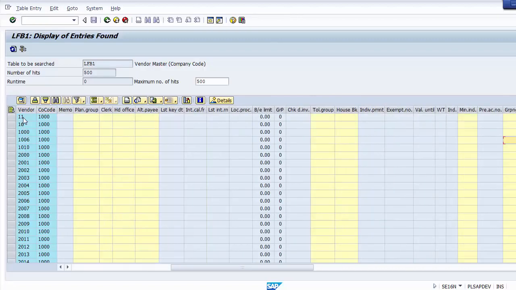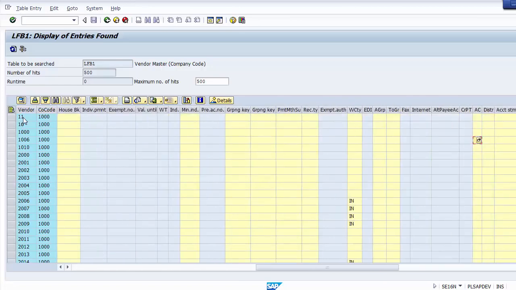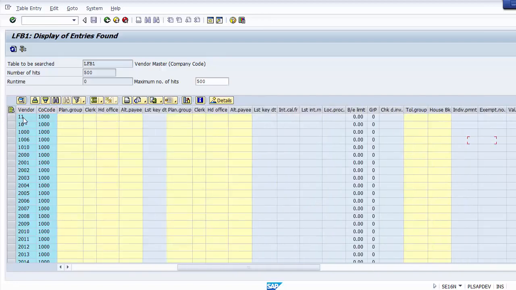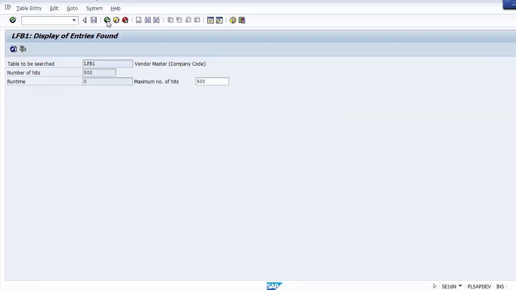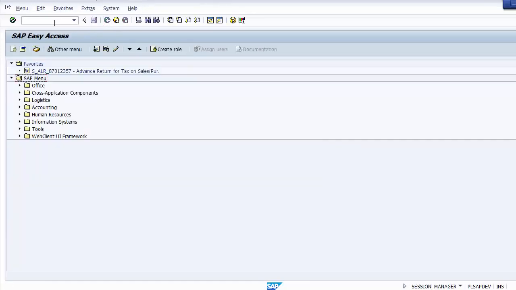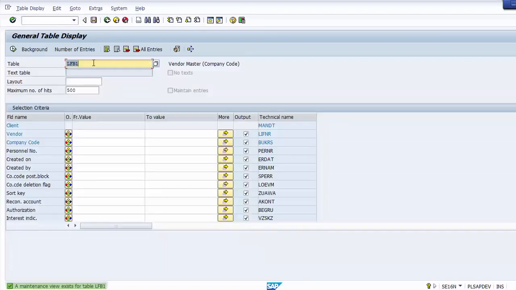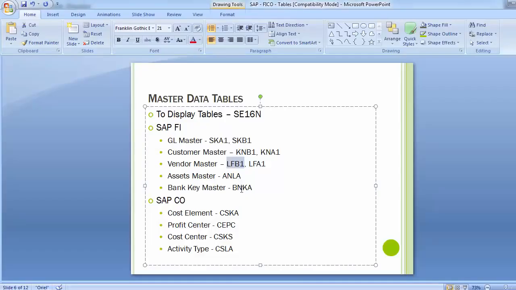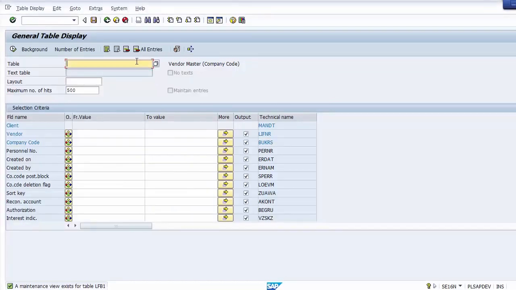Moving ahead, you will find further things if they have been filled up. So this is how you need to execute this report, this particular table, sorry. So I think now you are very much clear. You need to execute the table with SE16N, enter, and then you need to put the table name over here. So the next table which we will be executing is, suppose, asset master, ANLA, enter, and you can see now the various asset related details will be reflected.